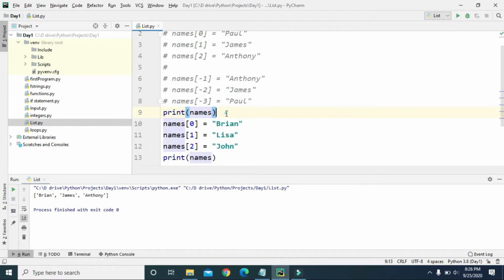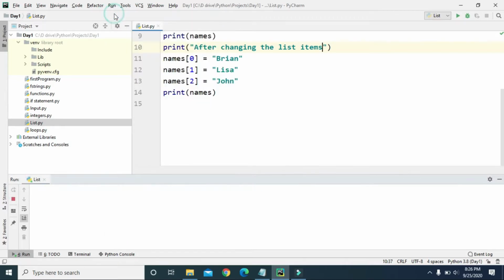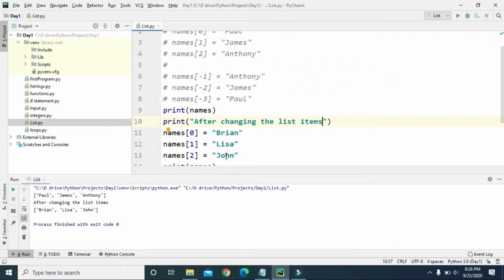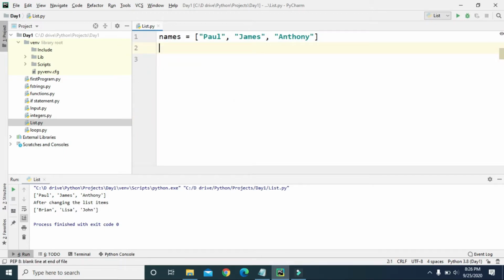original list items. And what we can do is, let's say after changing the list items, then we will print the new list. So let's run this. Okay, so at the beginning the value of list was Paul, James, and Anthony, and after changing the list items we got new list items, that is Brian, Lisa, and John. Okay, so now let's remove this, and we can also get rid of these comments.